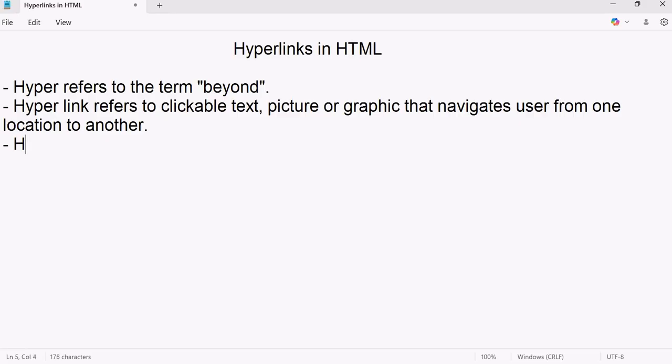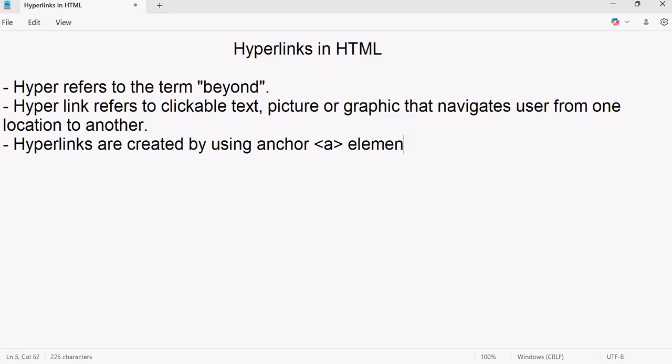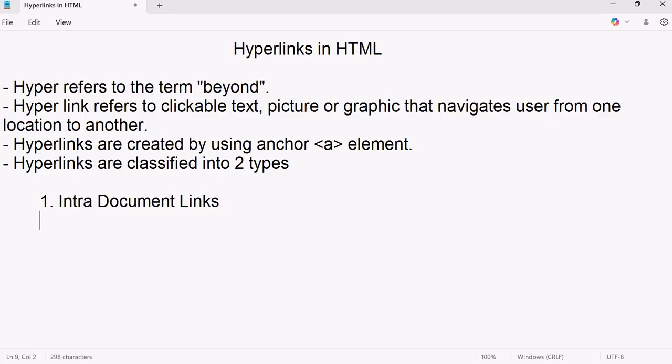Actually, hyperlinks are created by using the anchor element. Anchor is A. And another important point: hyperlinks are classified into two types. We have intra-document links and inter-document links. Two types are there.